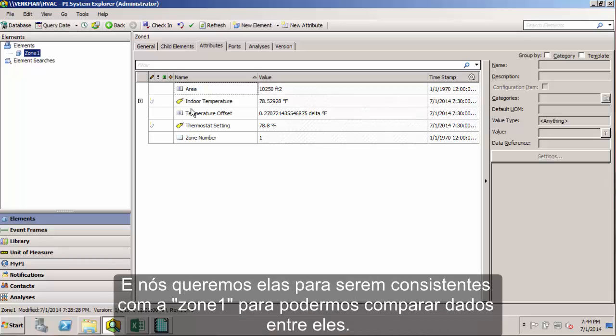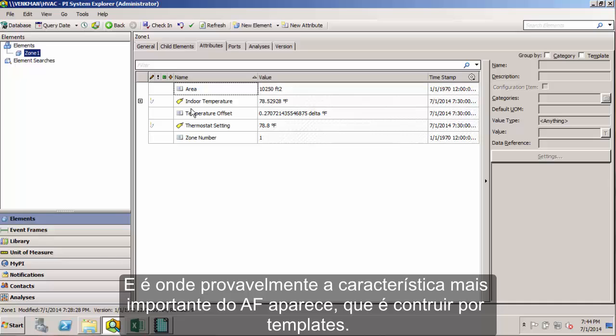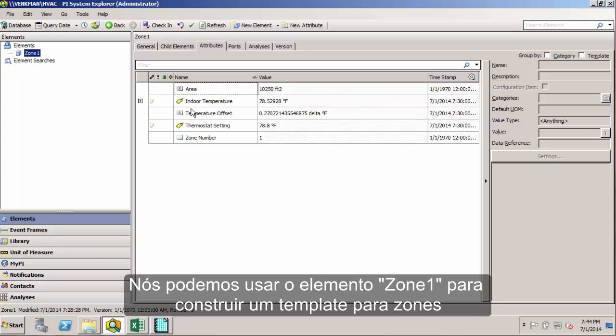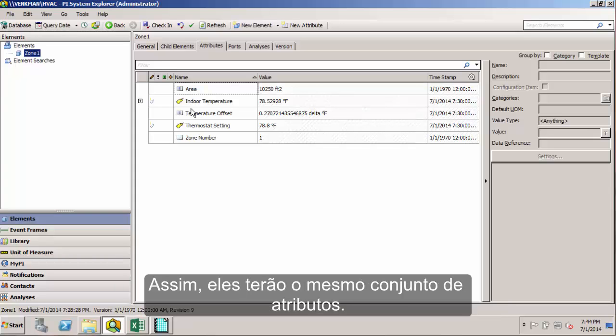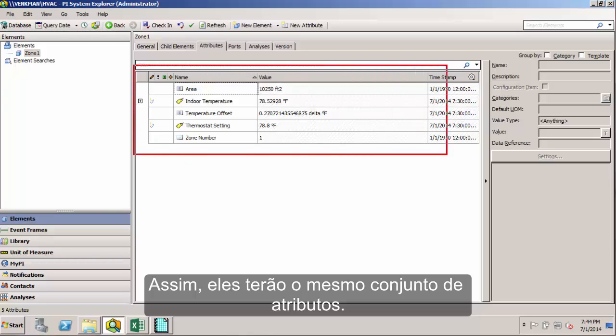And we'd like them to be consistent with zone 1 so that we can compare similar data across them. That's where probably the most powerful feature of AF comes into play, and that's being able to build templates. So we can use this zone 1 element that we've built as a basis for our zone template, and then we can take that template and use it to easily build zone 2 and zone 3 elements. And then they're going to have this exact same set of attributes.